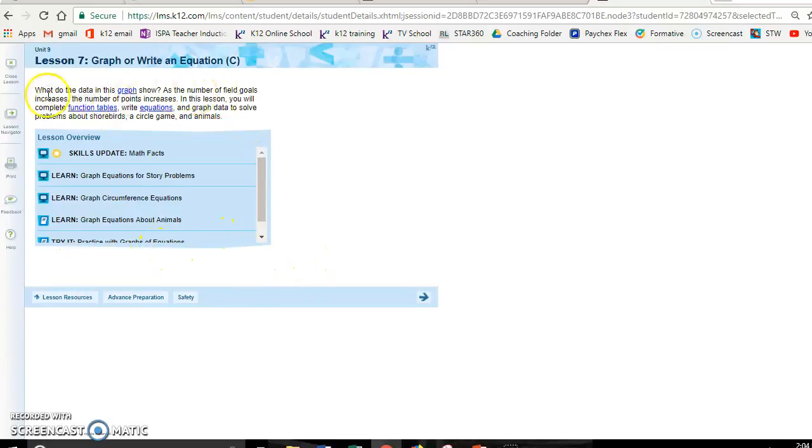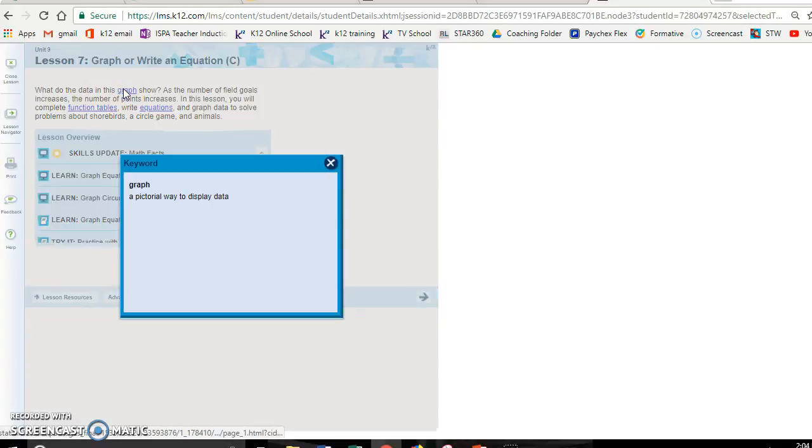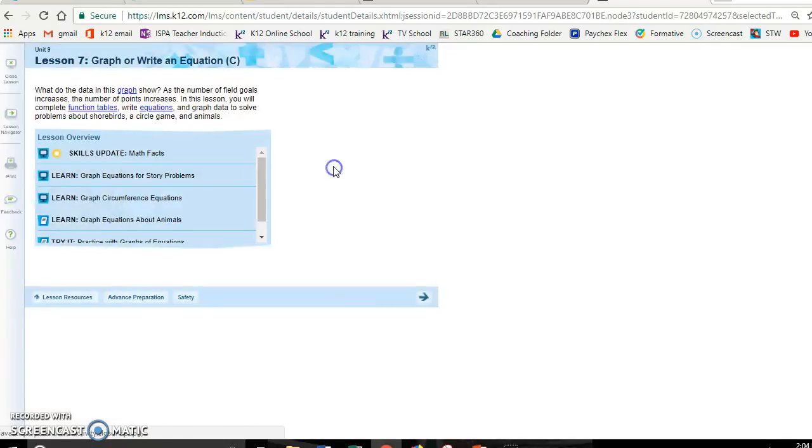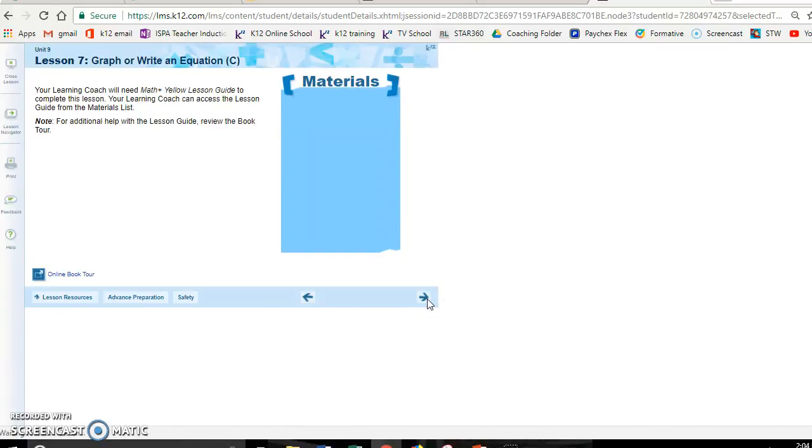For example, this first screen gives you some information. It just says, what do the data in this graph show? It gives you some information, and some words that you need to click on to see the definitions, and so on. You're going to click the next arrow after you've completed whatever that screen tells you.